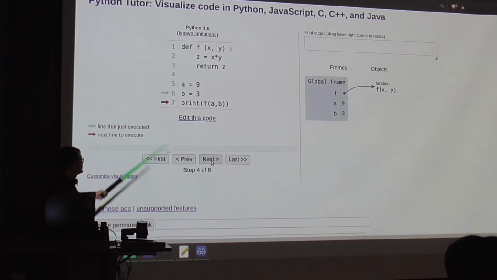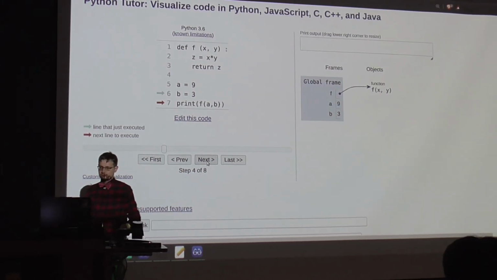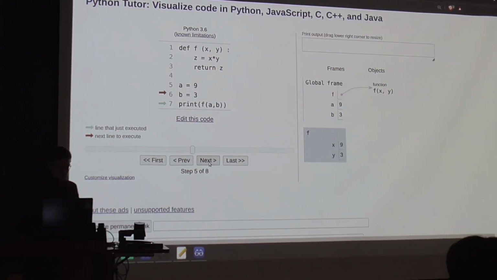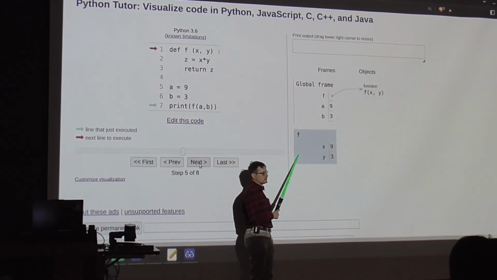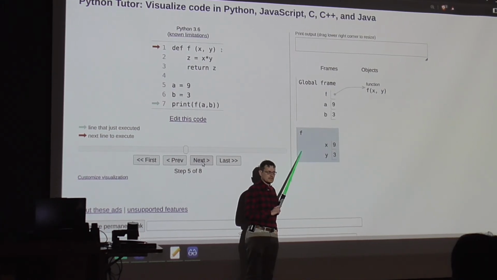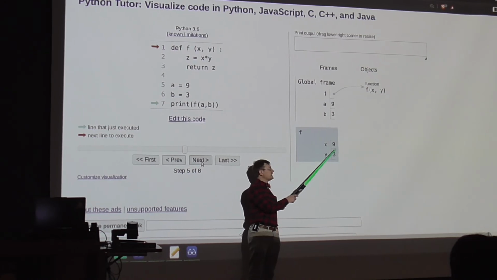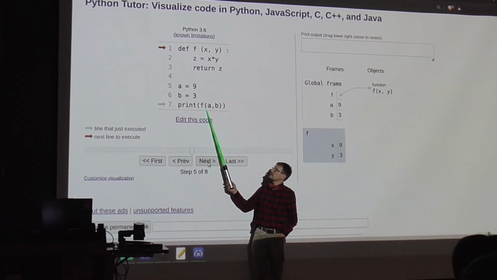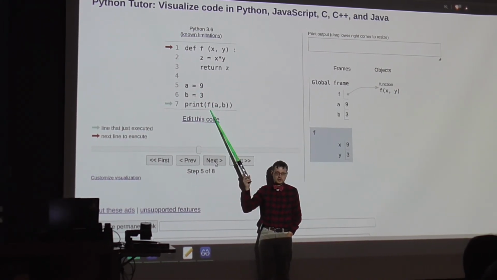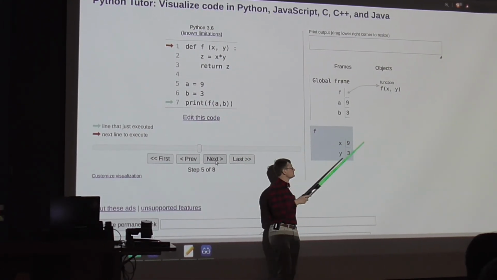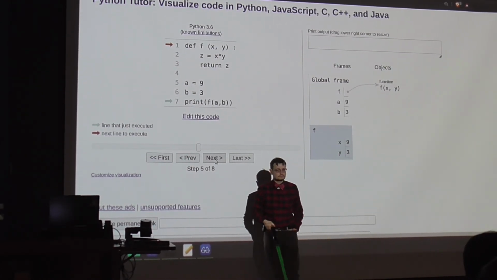When we print f of a, b, we are invoking f. This is what happens. A new stack frame is created. The formal parameters of that function have been assigned the actual parameters given by the caller. So we have x being 9, y being 3.